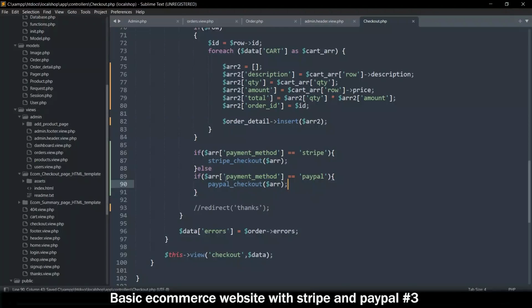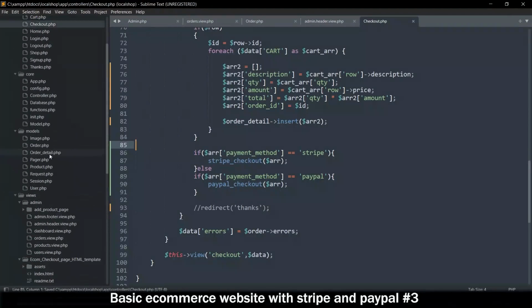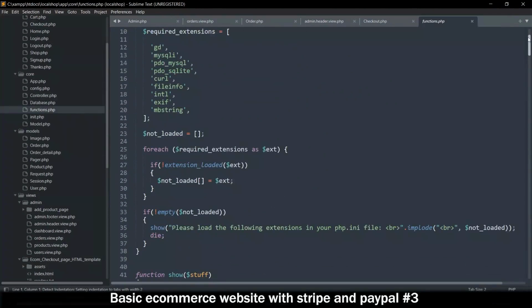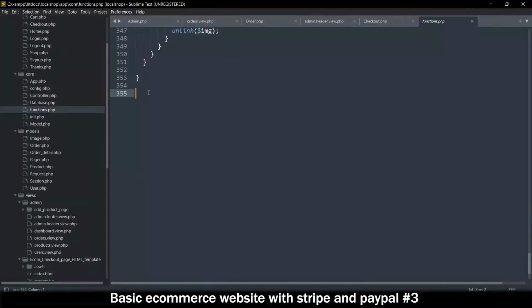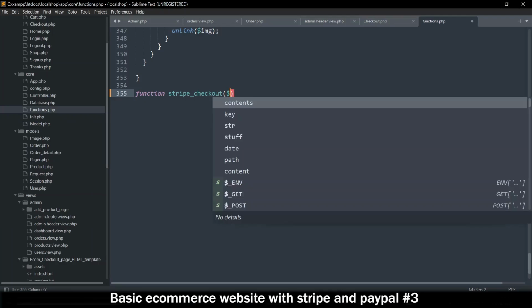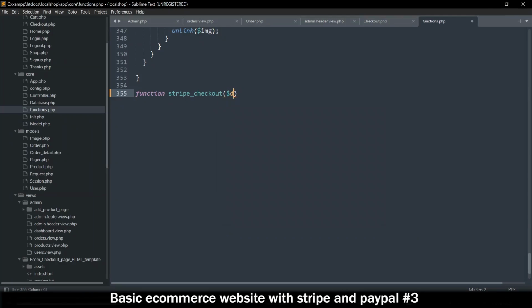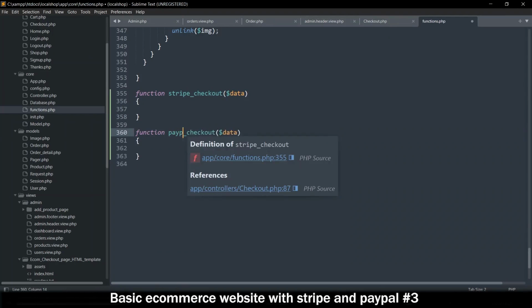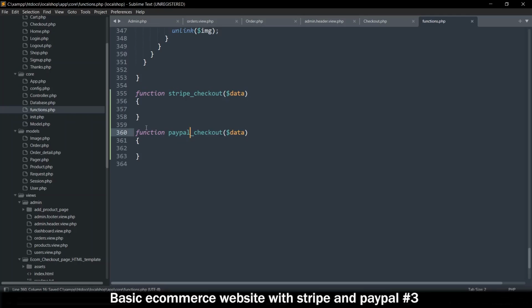So let's add two of these functions to make them work. So I'm going to go to my functions.php. Now here you can add more code, no problem. So we'll say function Stripe checkout, and then here we'll just say data, like so. Okay, and then we'll create another function similar to this one, but PayPal checkout. All right, so let's start with Stripe checkout. How do we make this work?